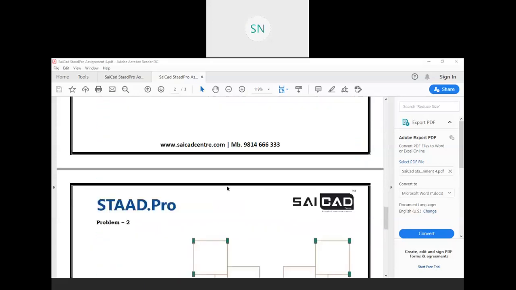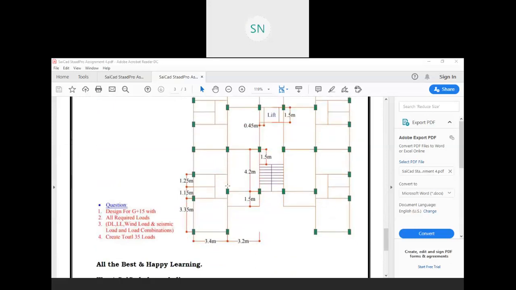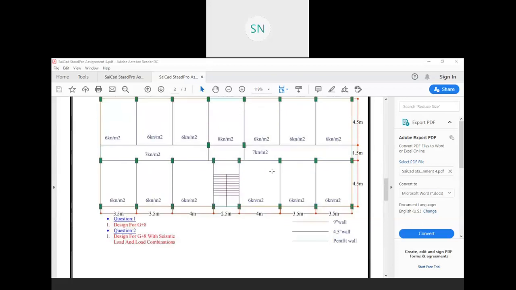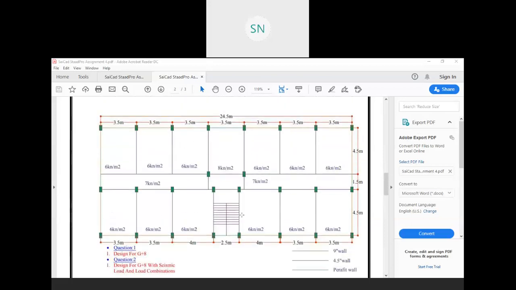Then we have one residential building structure. This problem I will show you how you can model it. Then the analysis process you have to do in your homework, right? So let me begin with this school building design structure.